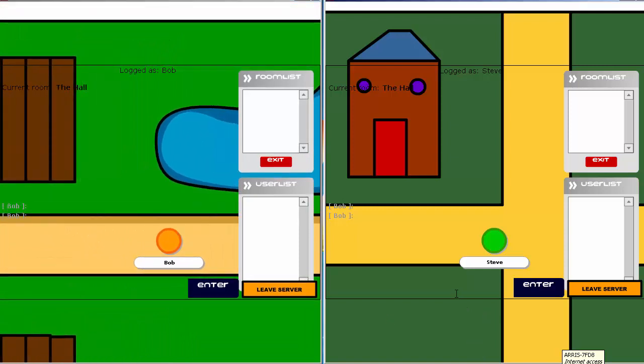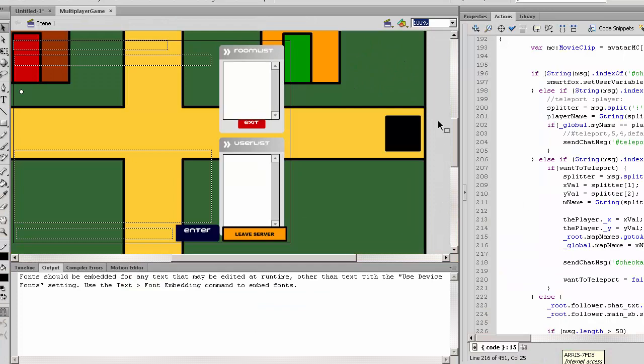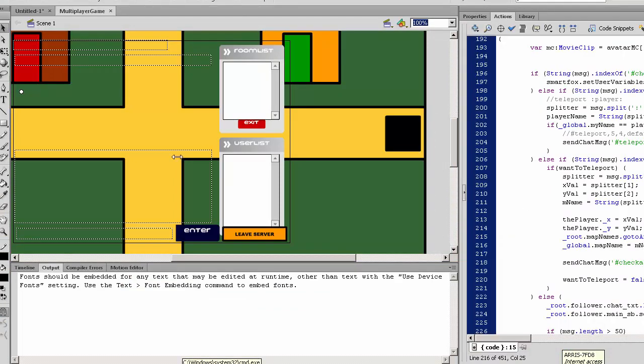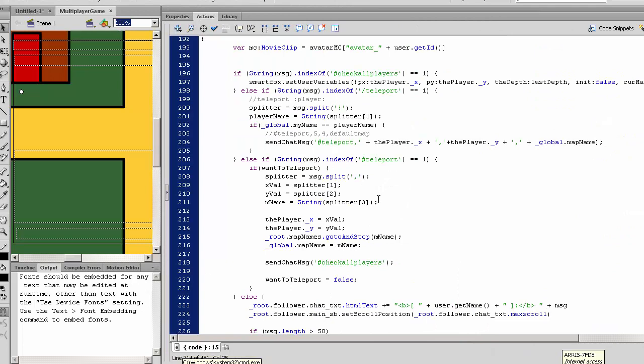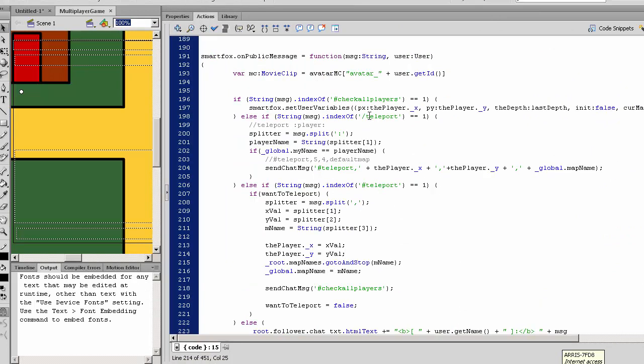Let's try over by Steve, slash teleport Bob. Enter. Well, I guess they don't want to teleport to each other. Simple as that. But seriously, let's see what we did wrong. So there's slash teleport, send to player after colons.